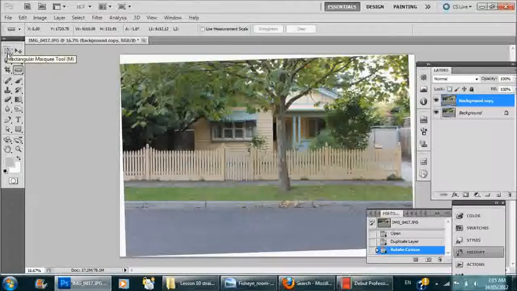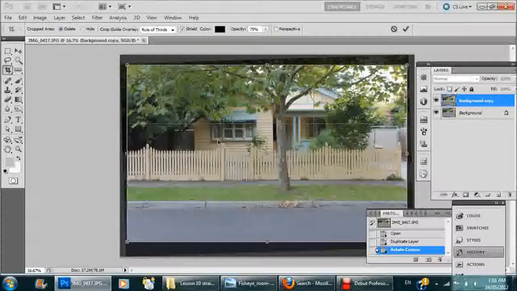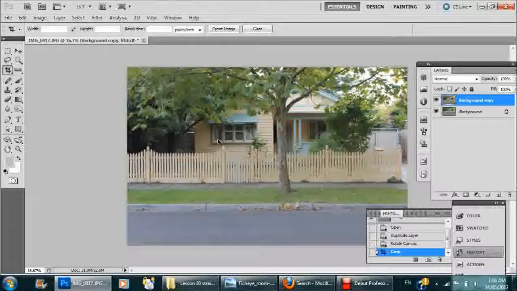You will then need to crop it. Grab the cropping tool, make an intelligent guess as to where it's got to go, bring it across, making sure to get it in the right spot, enter, and there we have our straight picture.